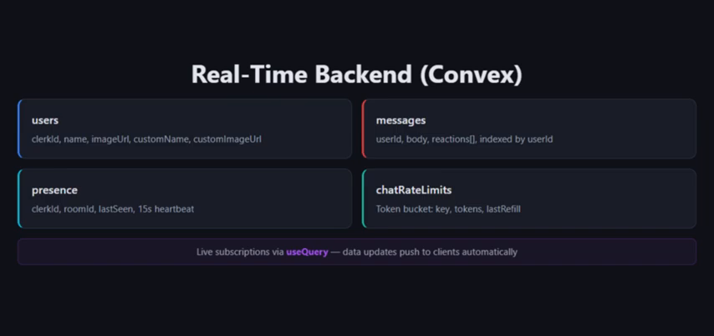Table 1, Users, stores the Clerk ID, the user's name and image URL from Clerk, plus optional custom name and custom image URL for profile customization. Table 2, Messages. Each message has a room ID, a body, and an array of reactions, each reaction being an emoji and the user who reacted. Table 3, Presence, tracks which users are online in which rooms, using a Clerk ID, a room ID, and a last seen timestamp. Table 4, Chat Rate Limits. This is the token bucket for AI chatbot rate limiting. Stores a key, a token count, and a last refill timestamp.